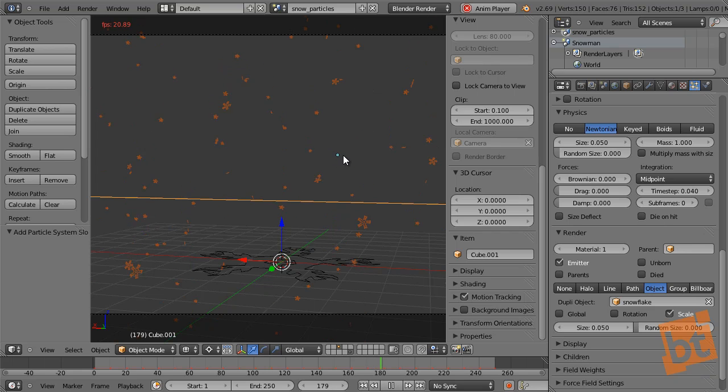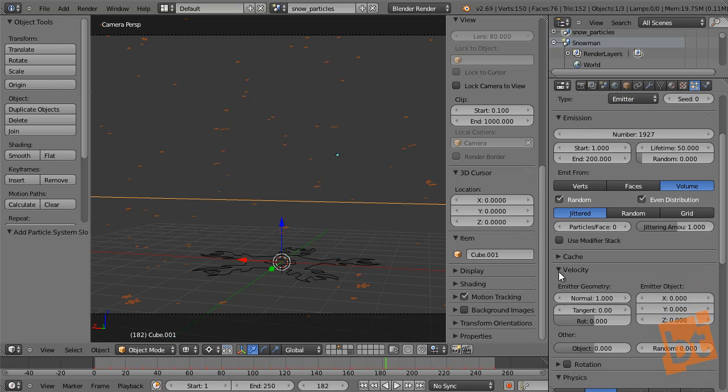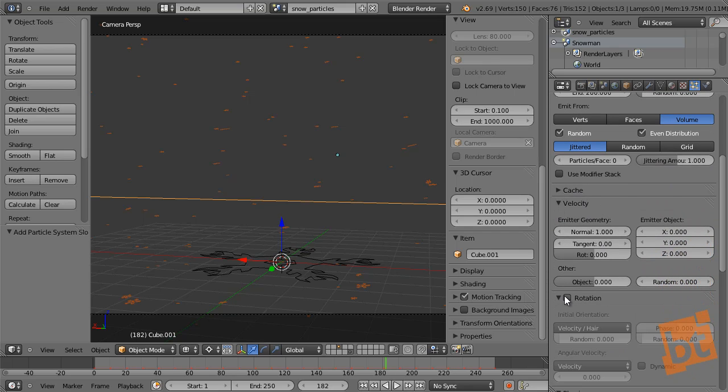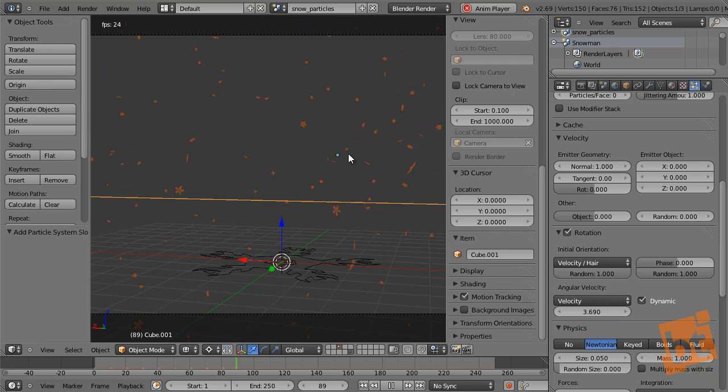If we pause, and see how we could go here to the rotation, activate the rotation, and activate the dynamic rotation, increase it a little bit, put it to random, all right, so it starts from a random rotation, reduce the velocity of rotation, and here increase the random as well.